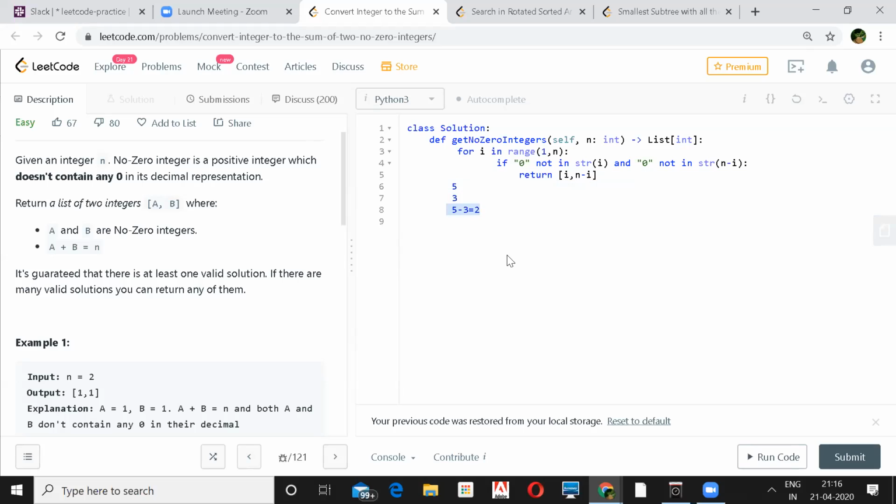Not clear to me. Can you give an example with 10? Let's say I started from 1. The next number will be 10 minus 1. Oh, okay, got it. 9 is the complement. Okay.